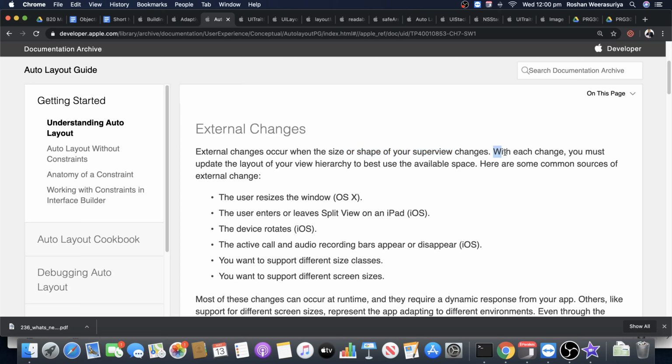With each change you must update the layout of your view hierarchy. And so what is this view hierarchy? That's also something very important, because in any Xcode project, when you place some components, there is a view hierarchy, right? So let me show it to you now. Give me a second.